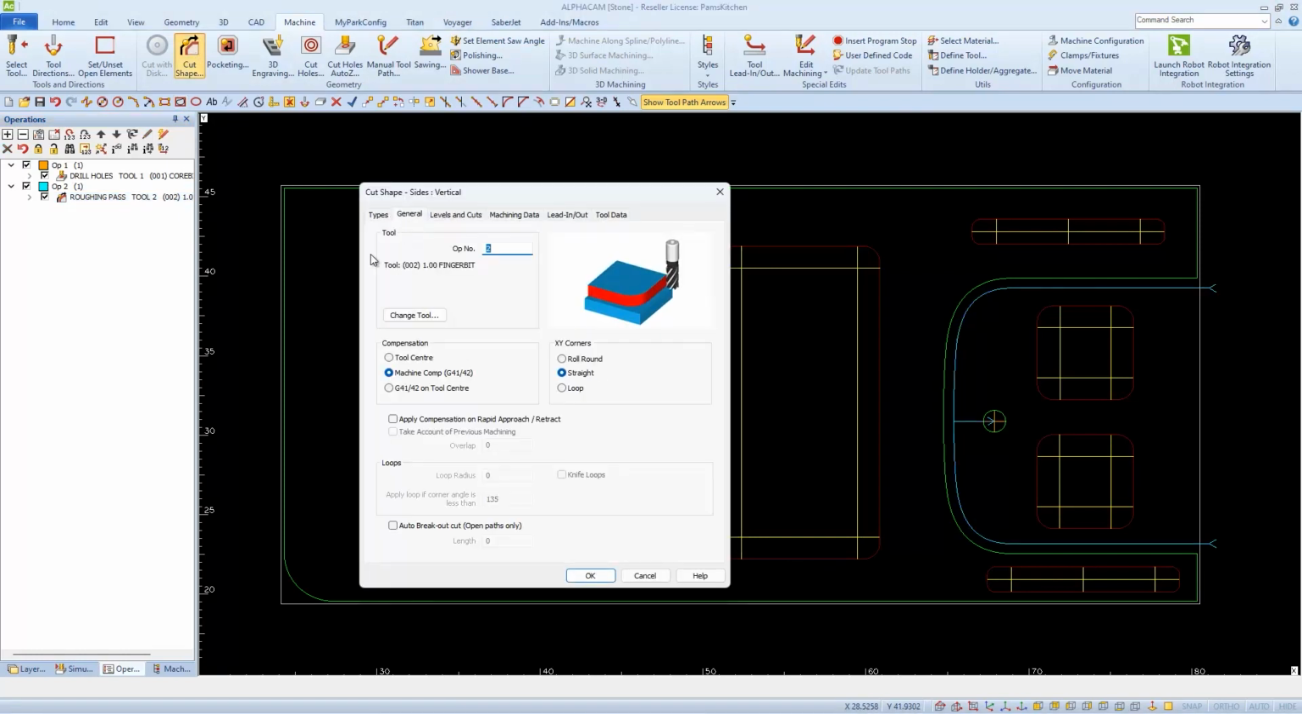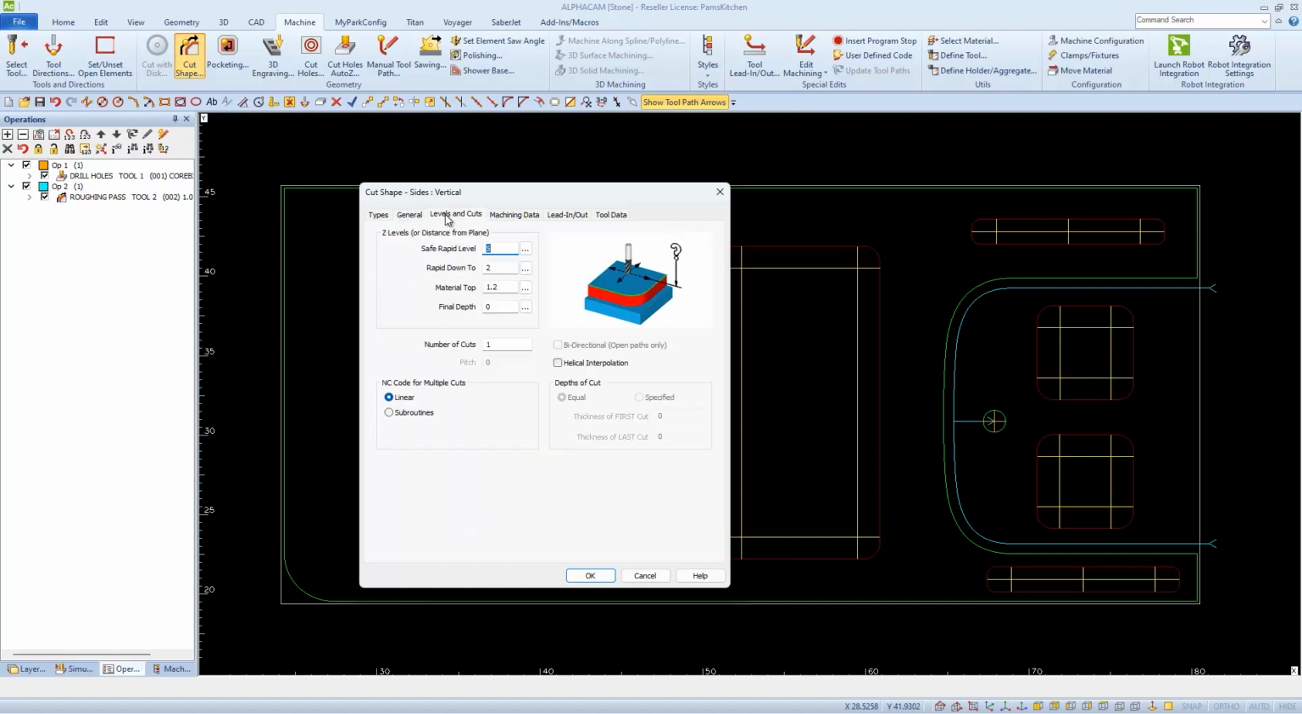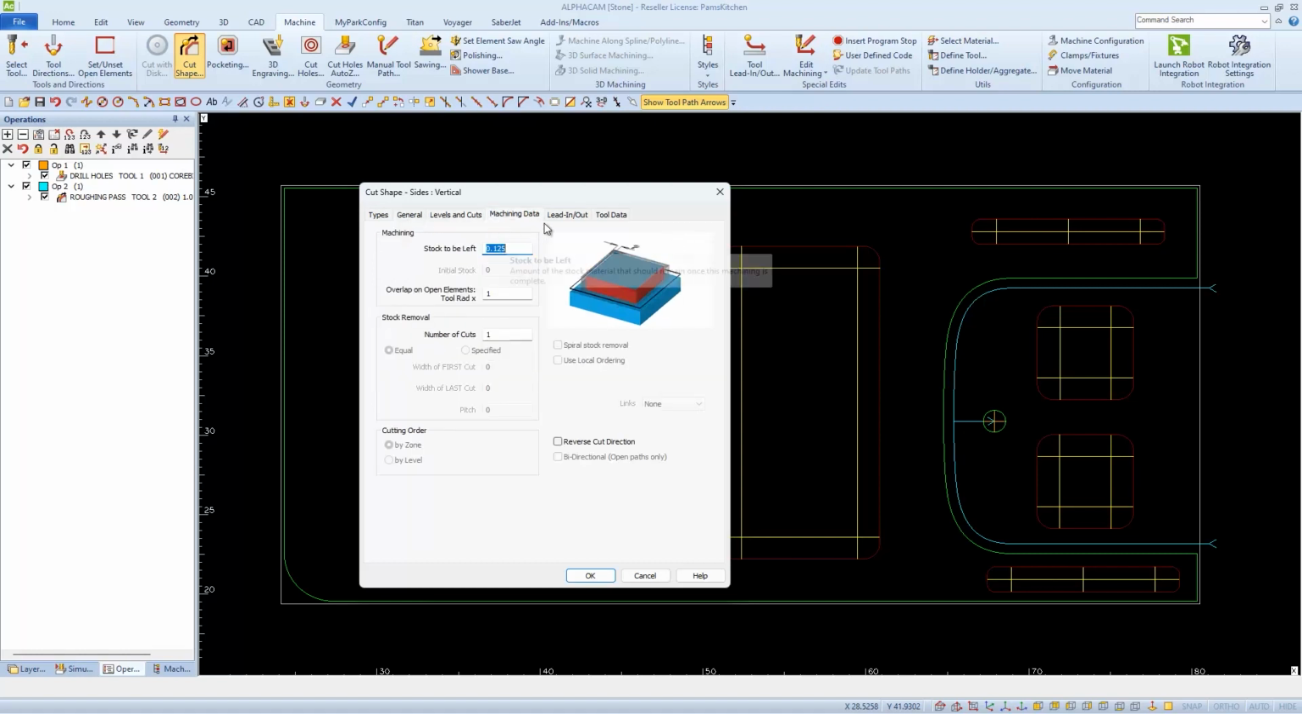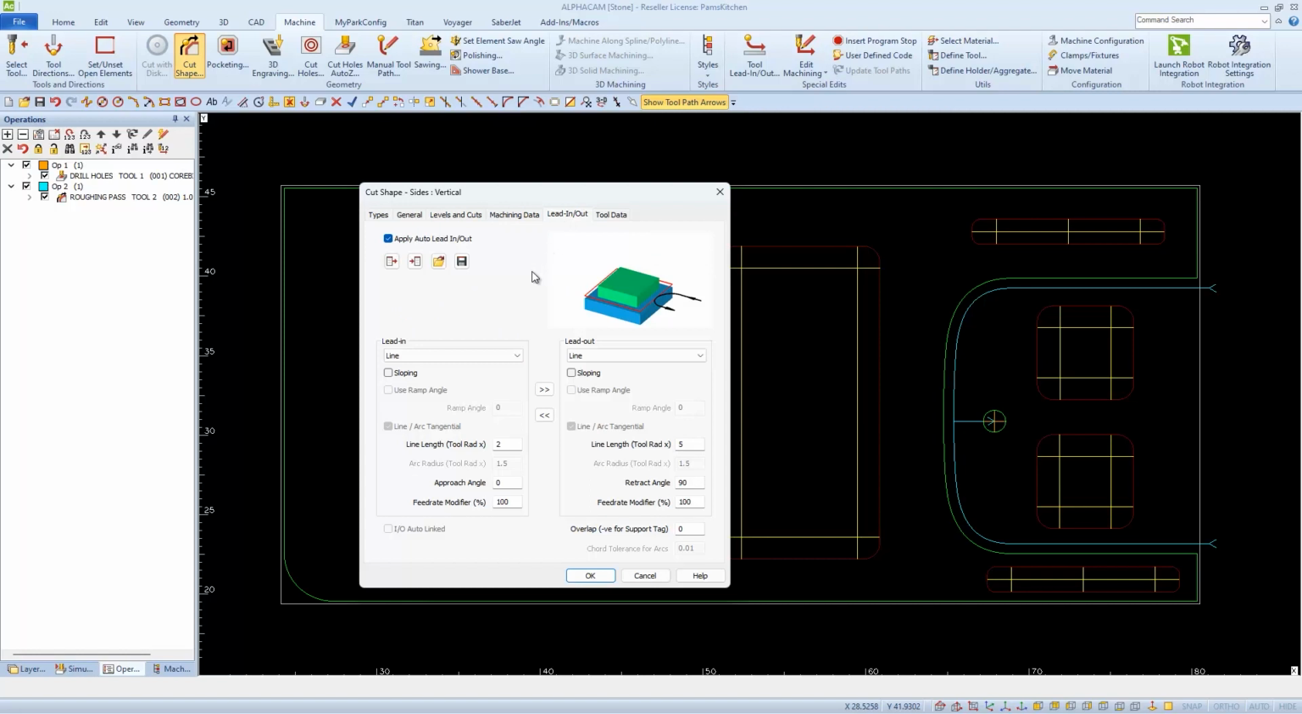Like before, I'll go to cut shape, and most of the settings will be the same as the last cut. But I'll change the lead in and lead outs to the similar settings that we normally use. For this example, I'm just going to choose to get the default settings, since I've previously saved them. The only thing that I might change is the approach and retract angle from a 45 to 90 degrees. And I can zero out the overlap as well. And I'll click OK to apply it.